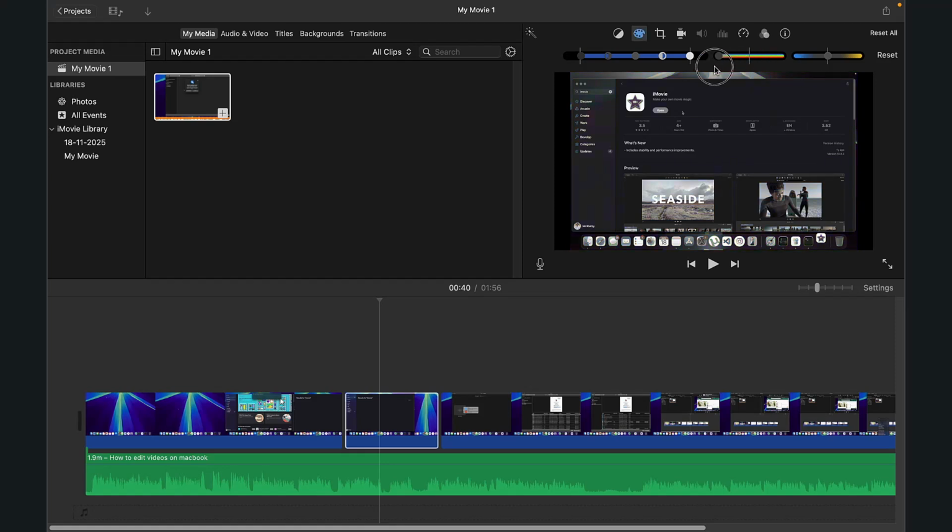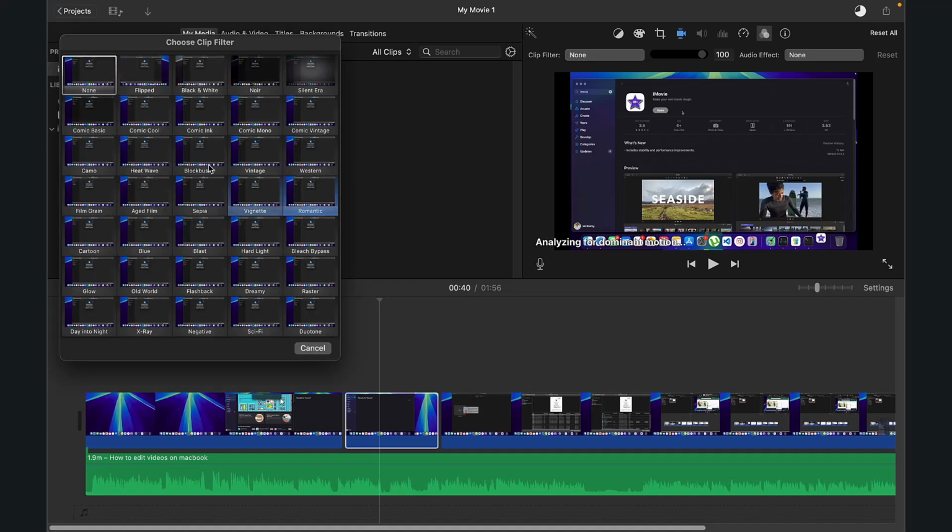there's also this right over here, saturation. And this over here, which is the tone of your clip. So these are a couple of things you can play with. There's also stabilization that you can enable or disable depending on how shaky your video is. There's also speed you can play around with if you want to, and there are also some filters if you want to use them.